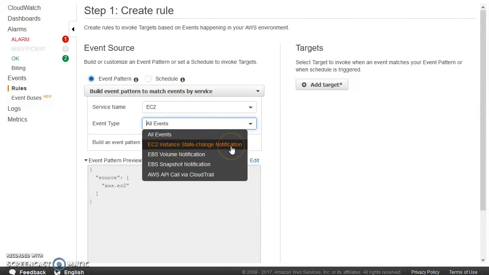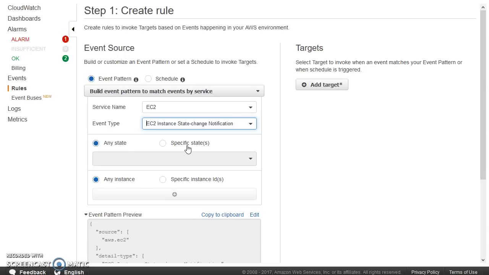Instance state change notification. Whenever there is a state change, if it is stopped to start or start to reboot, or any state change happens, it will notify you. Any EBS volume related notification, snapshot related notification. Many times in your project, people would have asked you, if my machine goes down, I want to just get notified. You can do that in a very easy manner here.